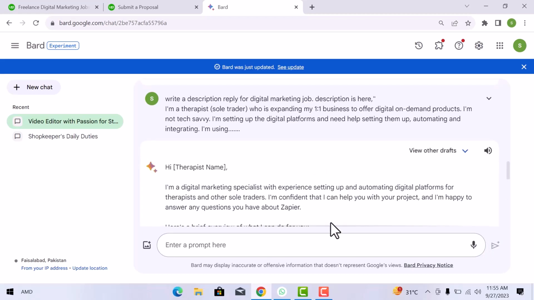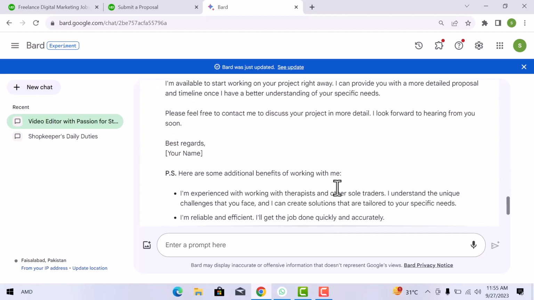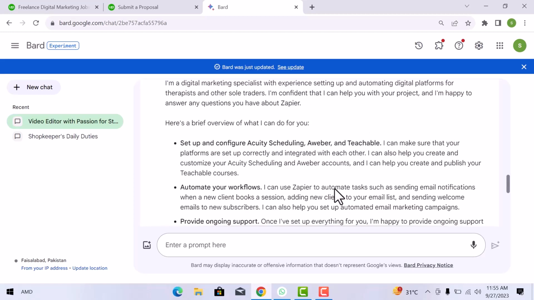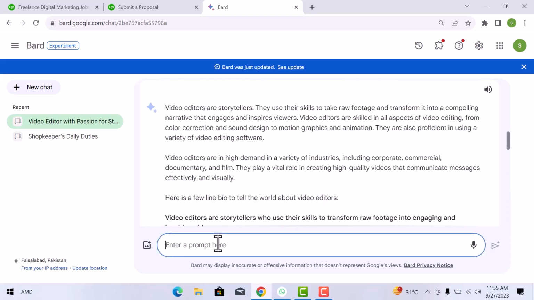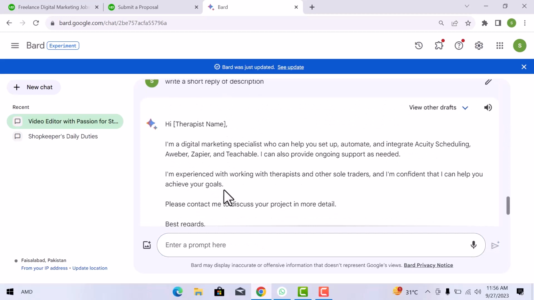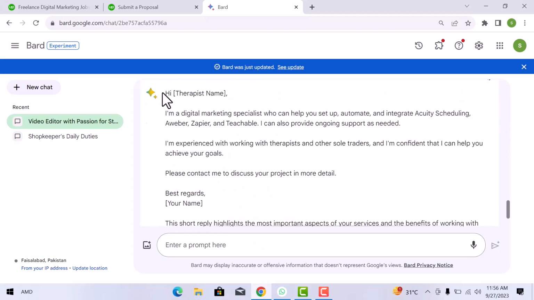It will take some time, then you will find a detailed cover letter of the description. This is too long, and if you want to get hired on Upwork, create a brief but effective cover letter. Now what you have to do is write a prompt again, write a short reply to this description to make it short. It is perfect now. Just copy this content.